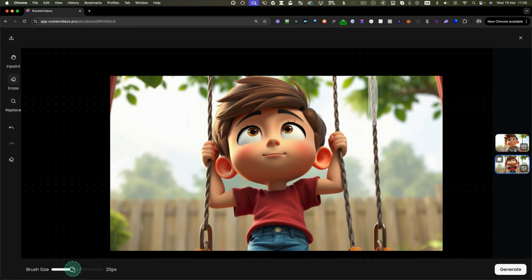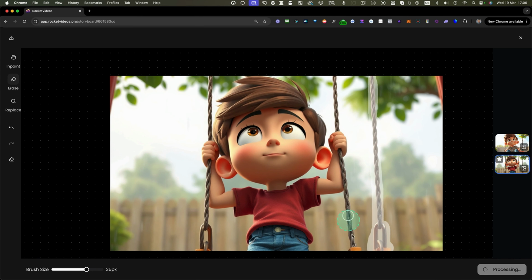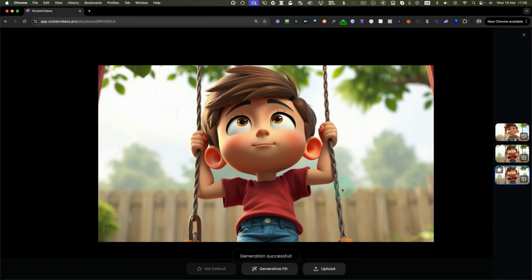I can also make my brush bigger. So I can say, okay, this is my brush, and I'm going to delete the parts in here. You see that? So now I'm selecting this part of the image, and I'm going to click on generate, and that will remove this part of the video or the image, just how you want to mention it. And as you can see right now, we have modified the image.